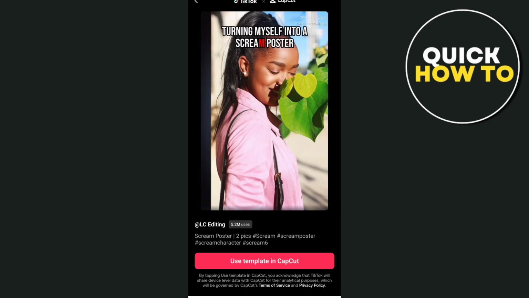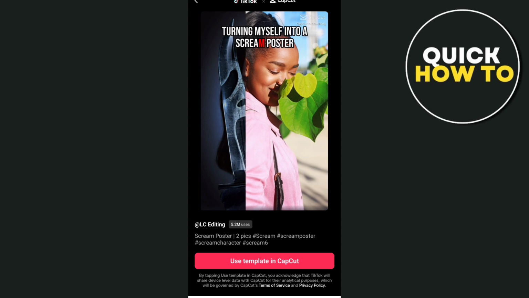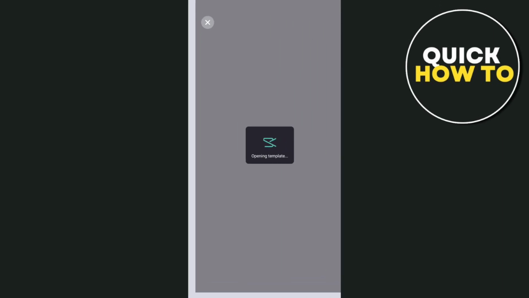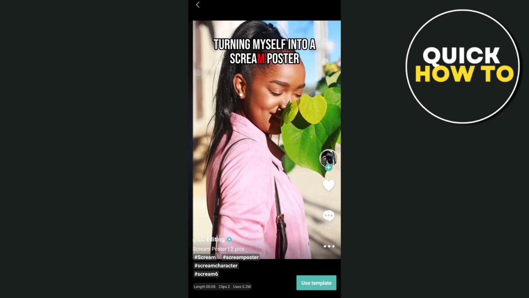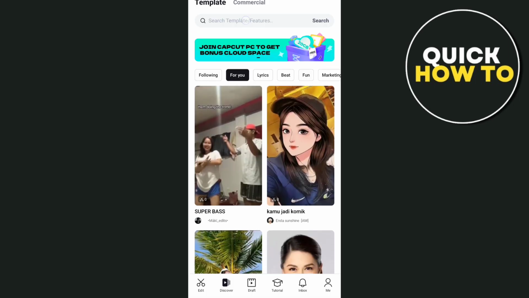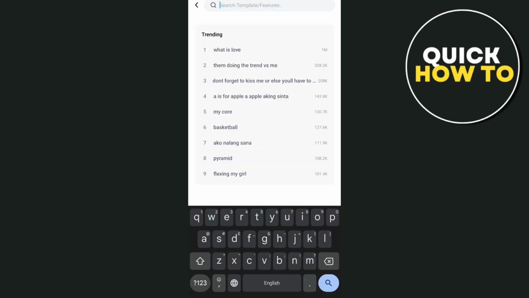So you just have to tap this use template in CapCut. And once you tap this button here, you'll be directly taken to your CapCut application and you can use this template. Or if you go back to your CapCut app, you can actually use the search box at the top and you'll find different templates or trending templates that you want to use. So that's how you basically find templates on CapCut.